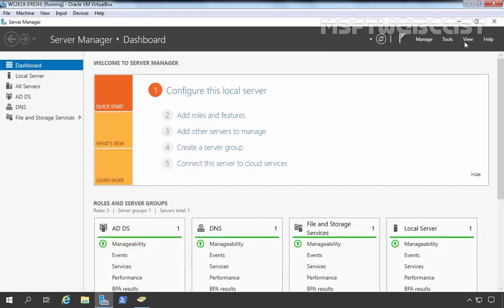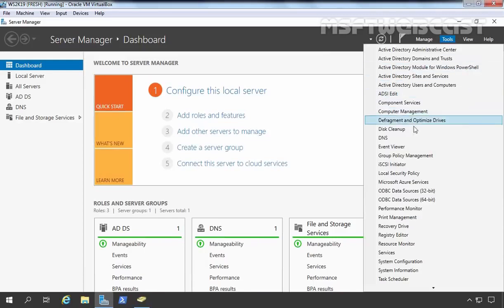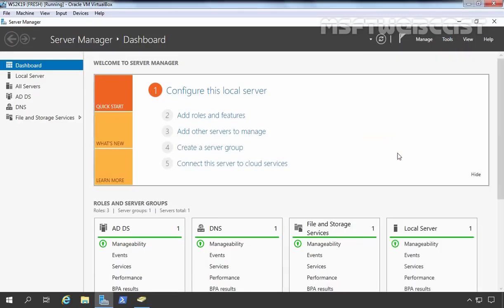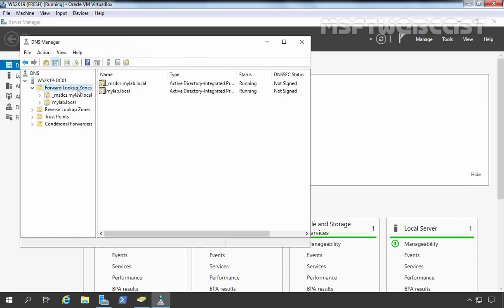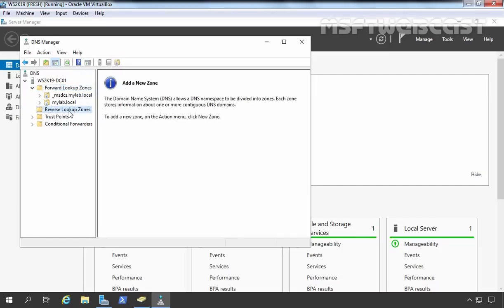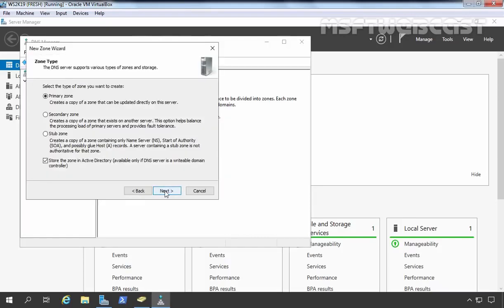Let's minimize it. And now I'm going to open the DNS Management Console. So let's click on Tools and select DNS. I'm going to expand my server, which is WS2K19-DC01. And under Forward Lookup Zones, you can see two Active Directory integrated DNS zones, _msdcs.mylab.local and mylab.local. I'm going to create one reverse lookup zone as well. So let's right click on Reverse Lookup Zones and select New Zone. Click on Next. We want to select Primary zone as well as Active Directory integrated.